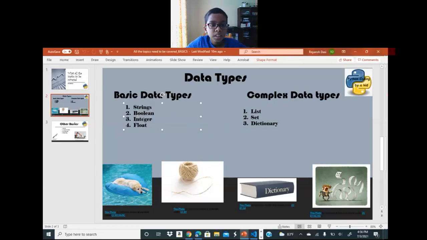And then an integer is actually a number. It's like 1, or like 298, like that. But it's not a decimal. That's the job of the float. So a float is like a decimal, like 2.3. That's it.